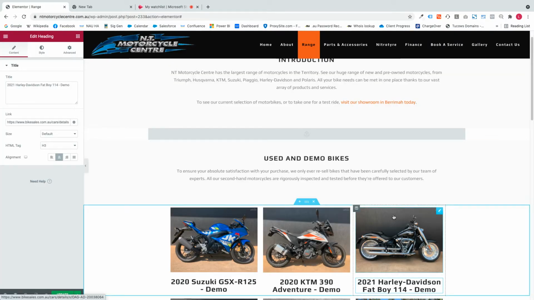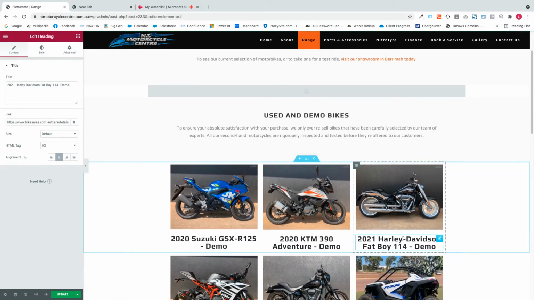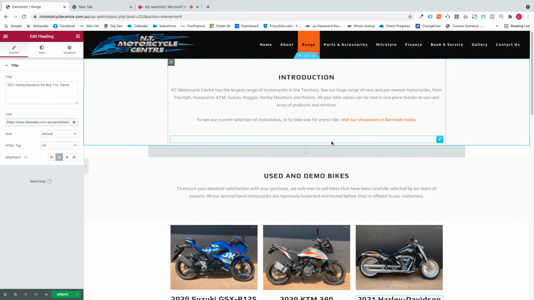Another thing that I can see that we've done currently is that we've linked the heading as well. So if you wanted to change that heading, simply just click on it. And again, over on the left-hand side, you'll see the link section here. So I'm assuming you would want to have the same link for the bike as you would the heading. So you would just copy it and put it in there. Same applies for the text.